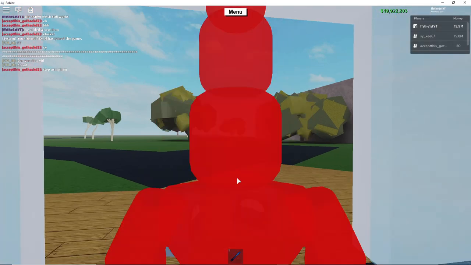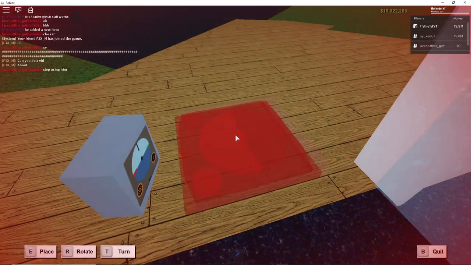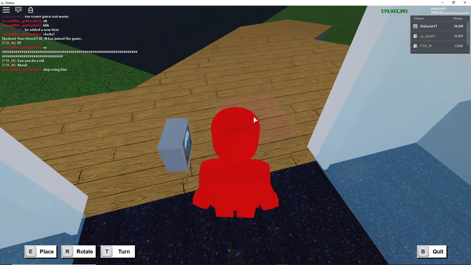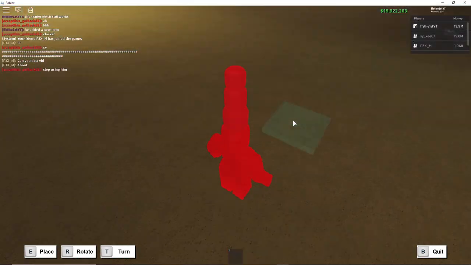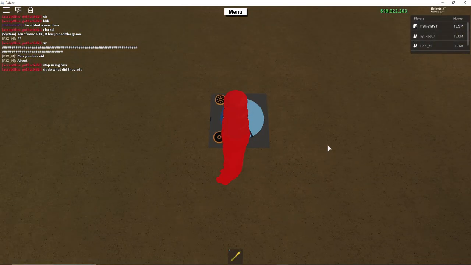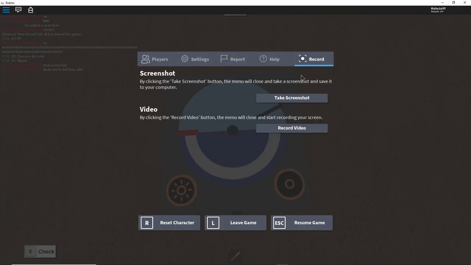Wait, actually, for video purposes, I'm just gonna open this box and then reset so that I can go to my... Oh, this thing is big. It's like the size of a pressure plate. I didn't expect it to be this big, but... Oh, this looks interesting. But let's take a screenshot.